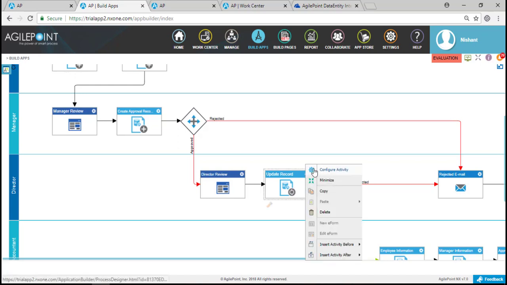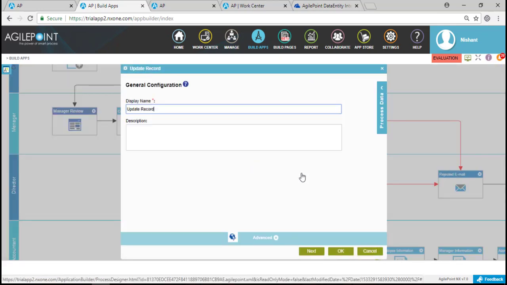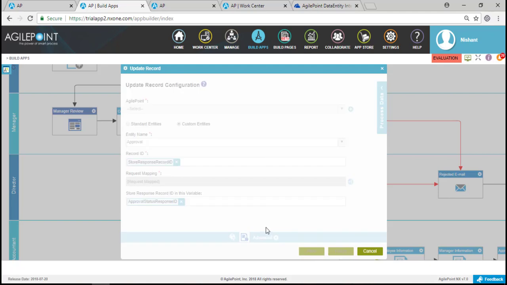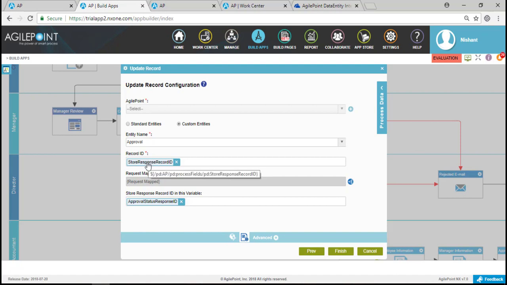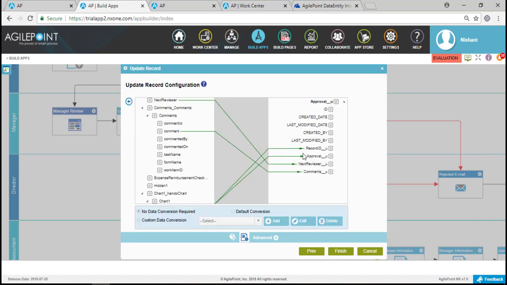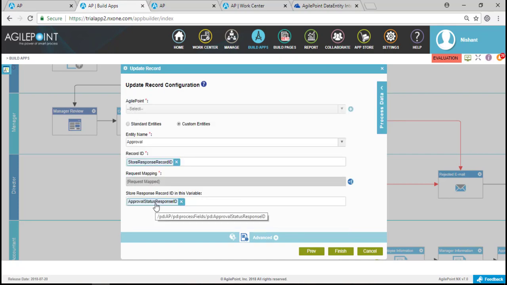Now let us go through the configuration. Here I have selected entity name as Approval. In order to update a record, I will have to pass the record ID. So I have made use of a custom attribute in order to pass that. Next, let us go to the request mapping. Here, in order to update approval, next reviewer, and comments, I have mapped them to the respective process fields. Once done, click on Back. In order to store the record ID, I have made use of a custom attribute. Once the configuration is done, click on Finish.